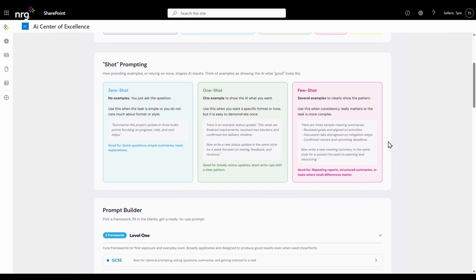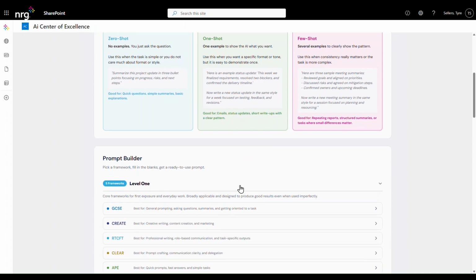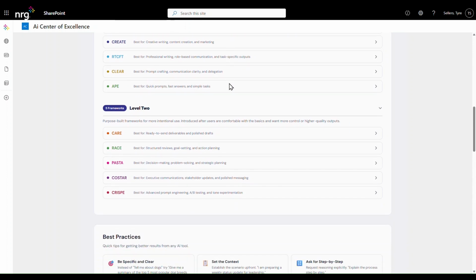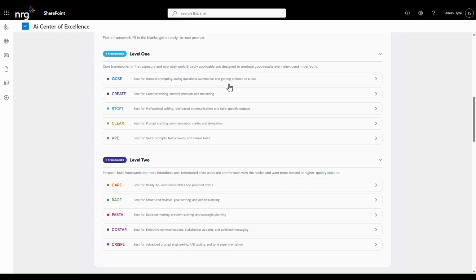In this section, it's just more visual representation of what we covered earlier about how providing Copilot with examples will only help to train Copilot on exactly what it is that you're looking to get out of your outputs. The next section is where we start looking specifically into the prompt builders. Within this section, you have several prompt frameworks broken out into different levels of complexity. You've got 5 level 1 prompts, and then you have 5 level 2 prompts. We'll take a look at these in a second.